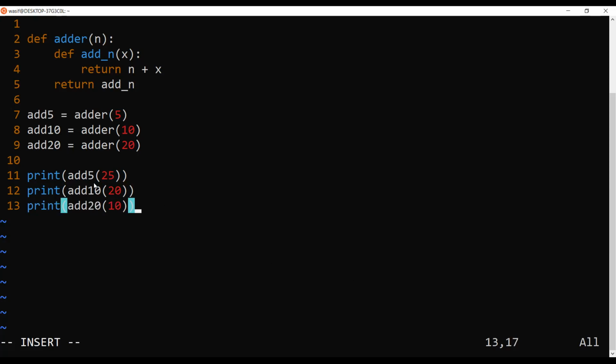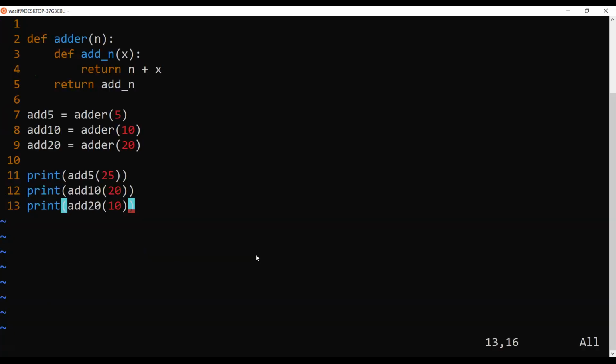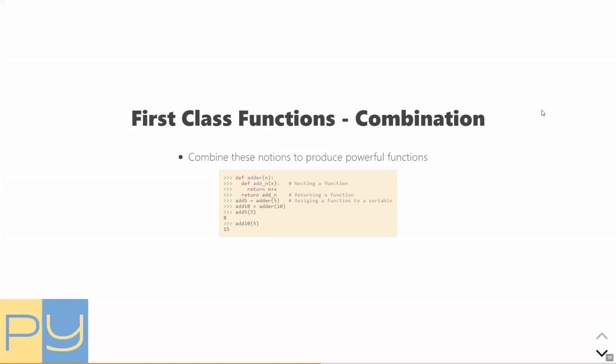What we're doing here is adding 5 to 25 gives us 30, adding 10 to 20 gives us 30, and adding 20 to 10 gives us 30. All three of these should give us 30, but with different arithmetic and different functions, as you can see. Running this code, we do get 30 in all three calls. Awesome. So that's first-class functions for you. Hopefully something very cool, powerful, and something you can leverage within your code later.